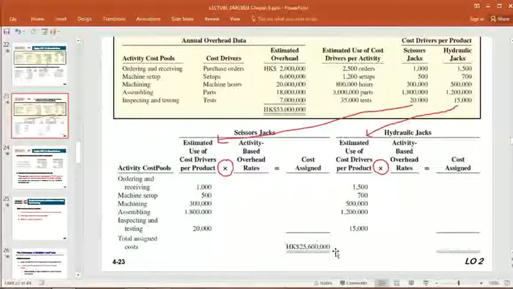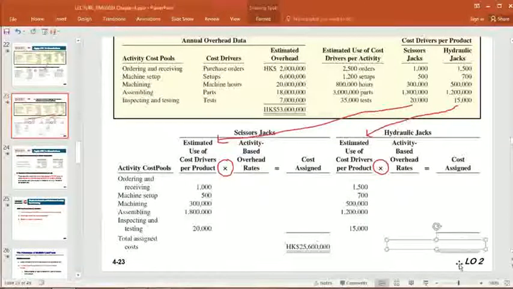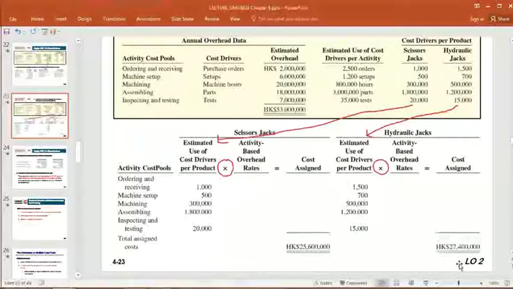Okay, what about your hydraulic jack? What do you get? Correct, 27.4 million. So this is question B. They ask you to allocate your overhead to the two products.